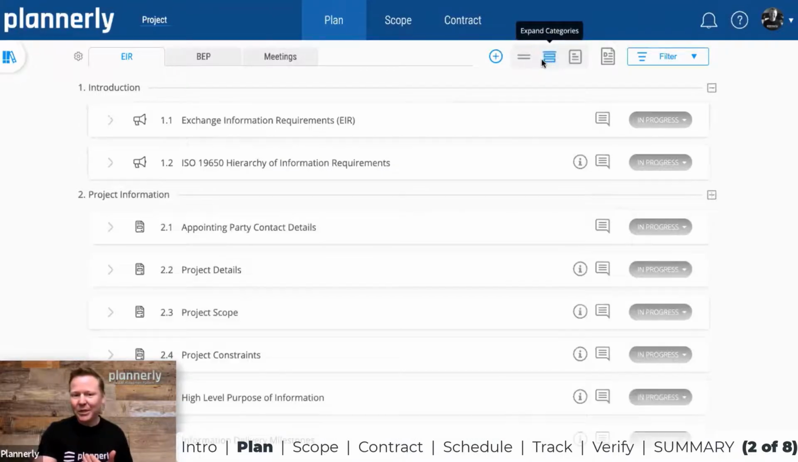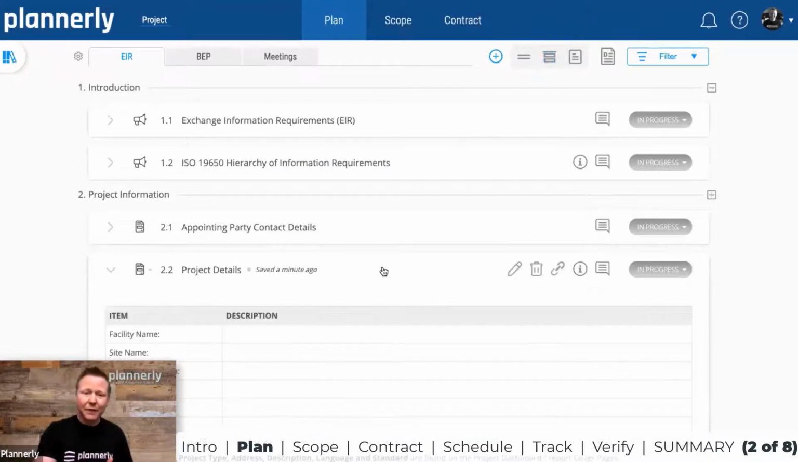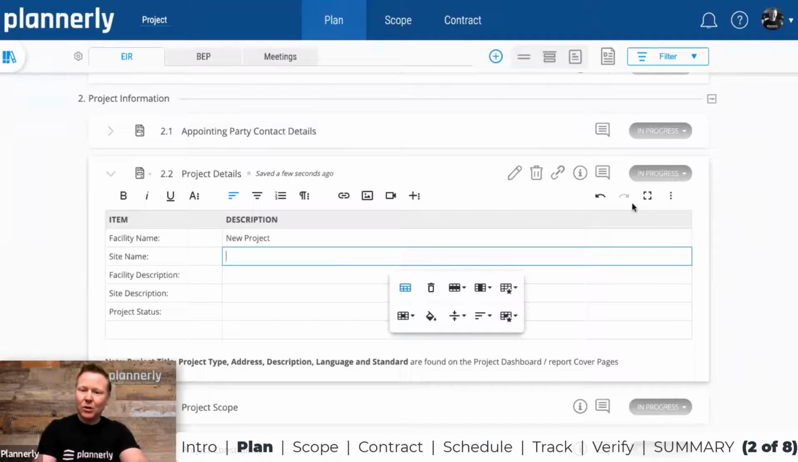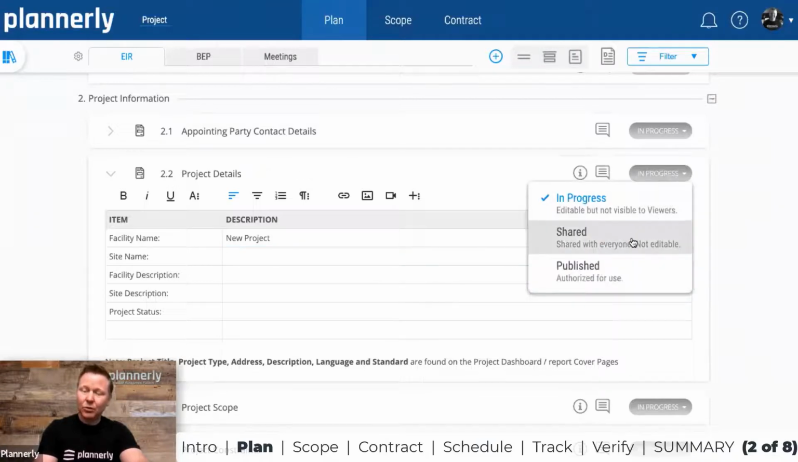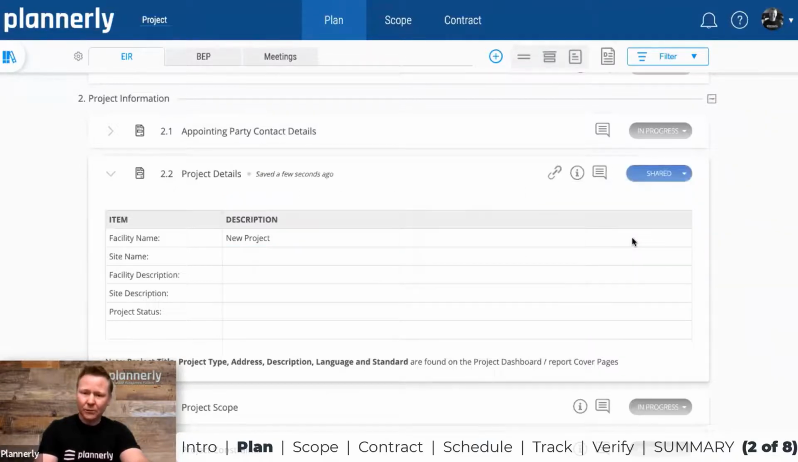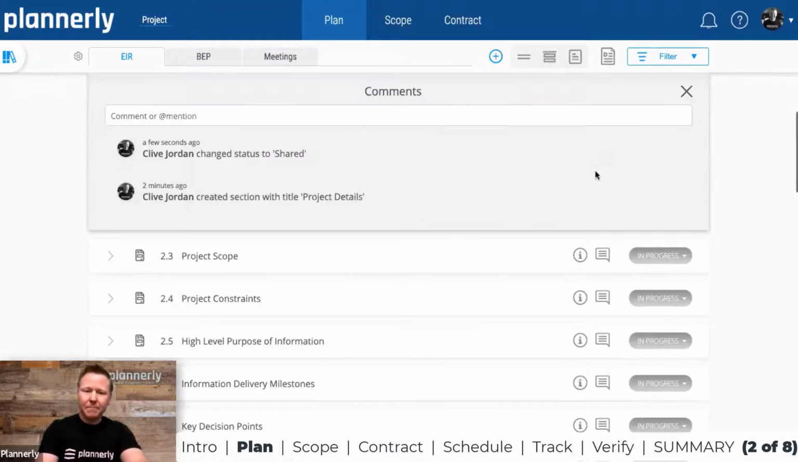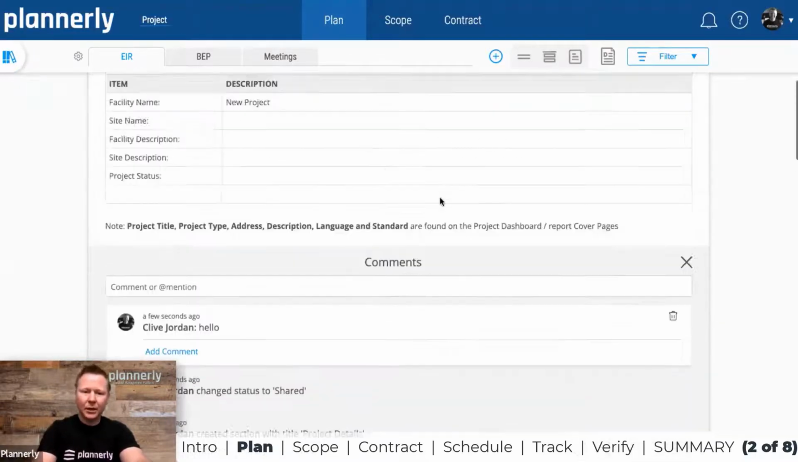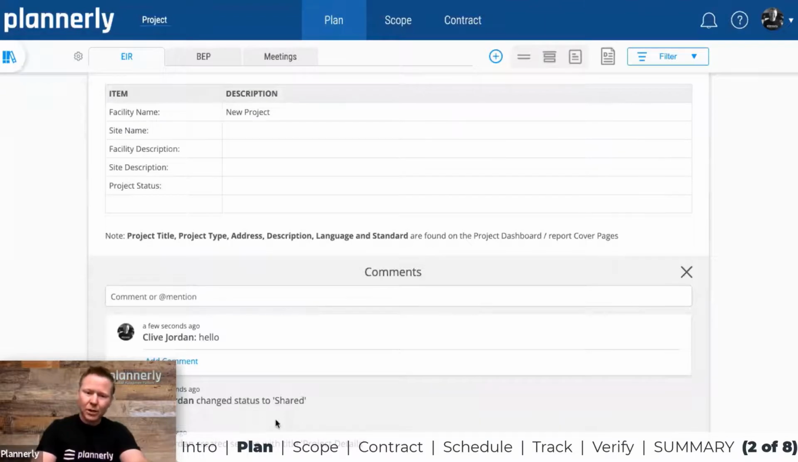The next part would be to start to adapt that content, fill in the project details, for example, calling this the facility name, new project, etc. If I can spell. And as you start completing this content, you would then start to say that it is ready for somebody to comment on. And as the comments come in from your team members, if I could mention certain team members, it's only me at the moment, but if I start to create content and comments, you can see when this was created, when it was shared, what the comments and conversation is.